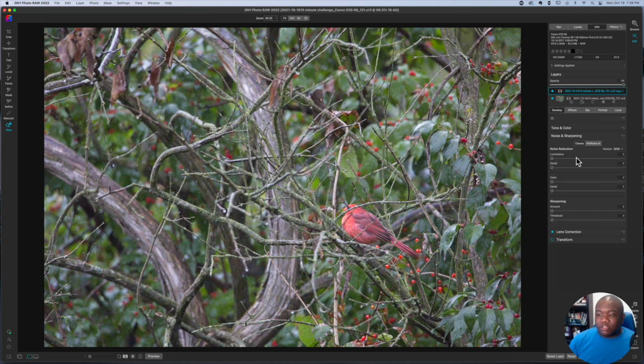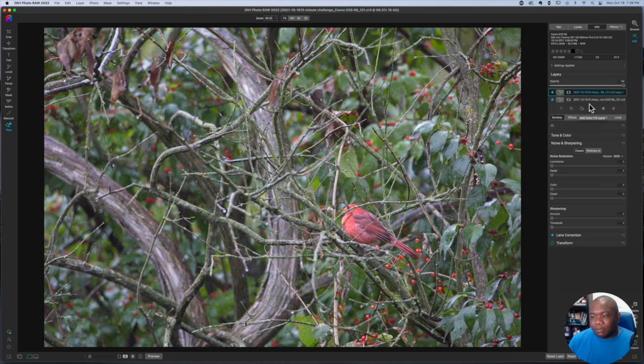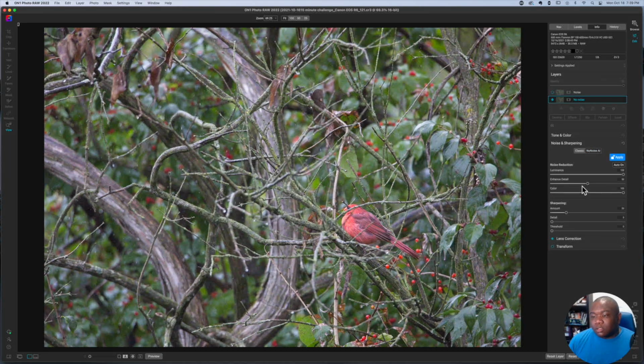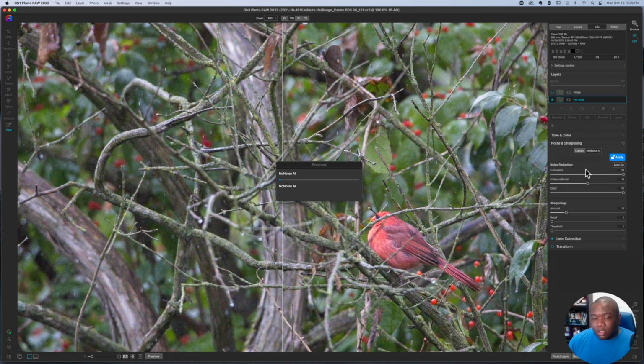All right, this is going to give us two copies of the same image. So I'm going to label this one No Noise, and then I'm going to label this one Noise. That way I know which layer is going to be which. So we'll come over here to the No Noise. I'm going to turn off the top layer because all the noise is still going to be on that one. I'm going to click on the bottom layer where I want to do the noise reduction, and then I'm going to click on No Noise. And I'm going to let that do its thing.